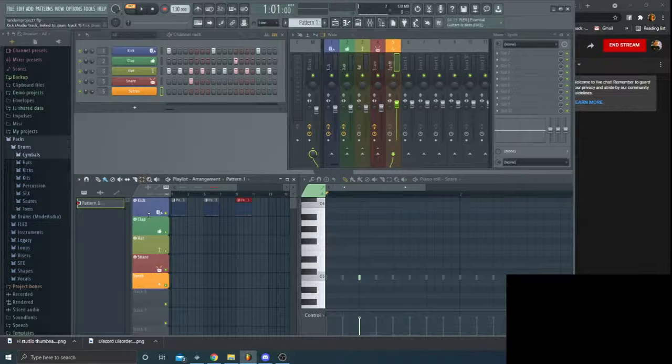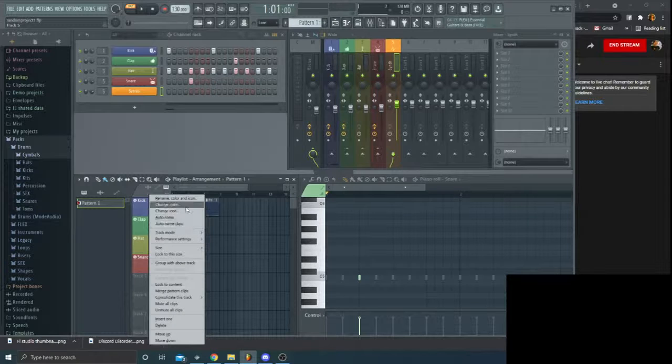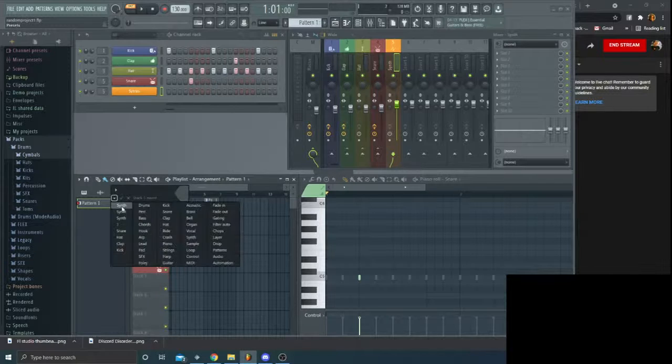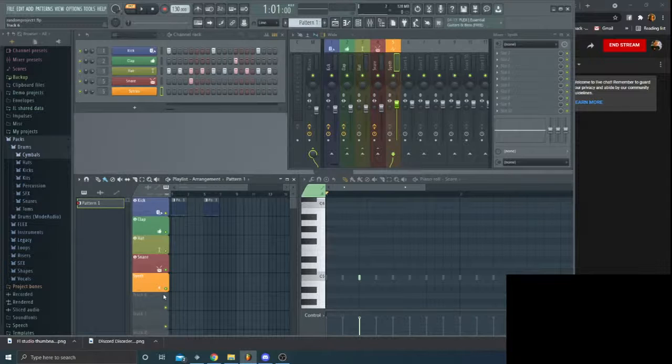Oh man. So I can rearrange these. All right. Let's do. Wait. You know, just change color. Synth. There. Good enough. Work with it. It's great. It's wonderful. Just work with it. That's all I gotta do. All right.